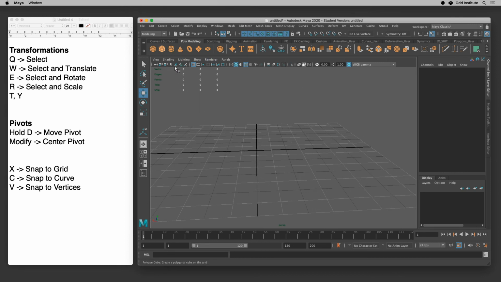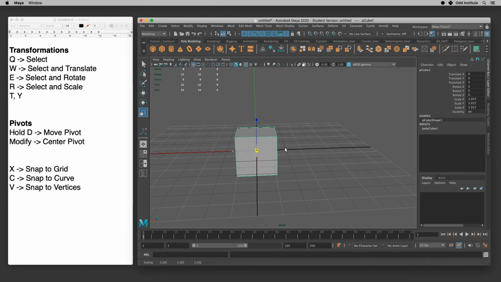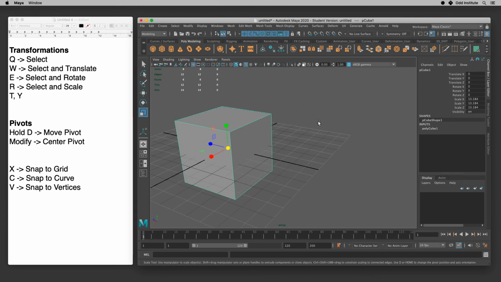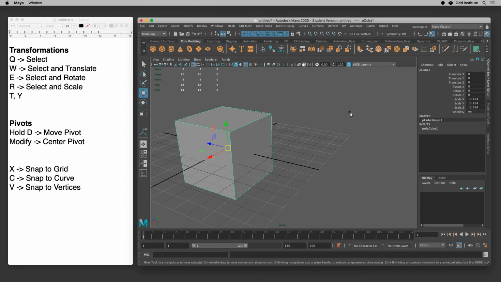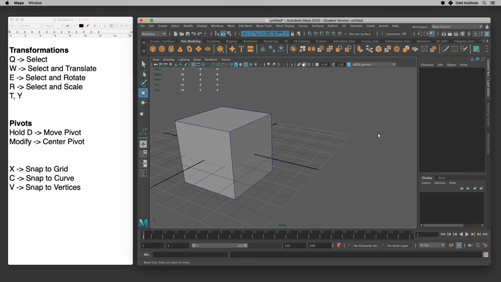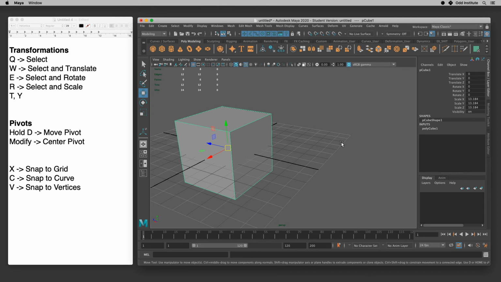This is an object, a cube, right? What happens if I click somewhere outside? It gets deselected, right? So if I go here, I click, it gets deselected. If I'm in the move tool, I click, it gets deselected. Whatever I try outside it, it gets deselected. Now, in Maya, most everything doesn't work with the left mouse button. Most everything works with the middle mouse button.